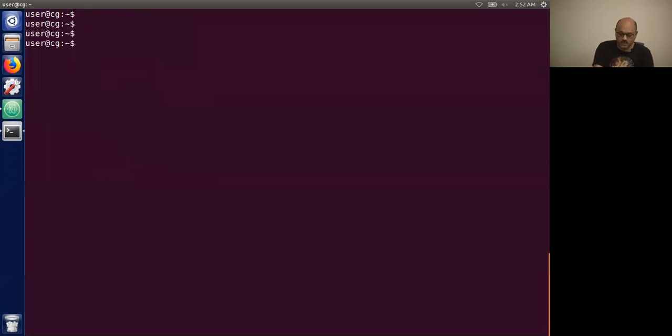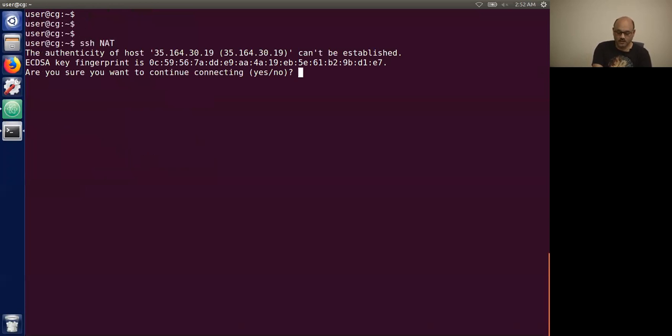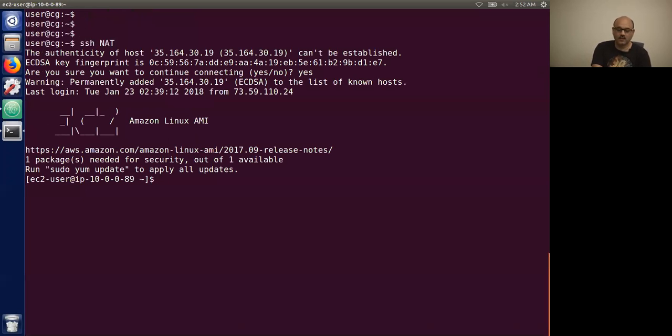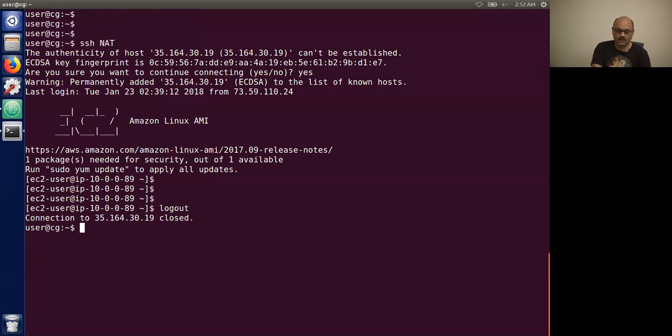What I really want to do first is connect to the NAT box. And I can now use these names. So I'll say, okay, connect. It says, are you sure? And I say, yeah. So it connects. And I connected. Great. Now I will remove the known hosts file one more time.